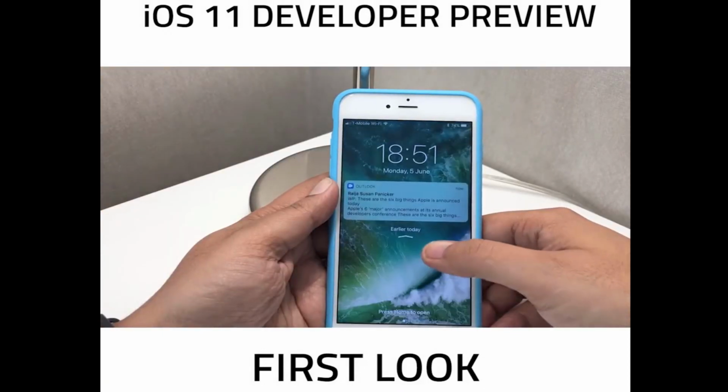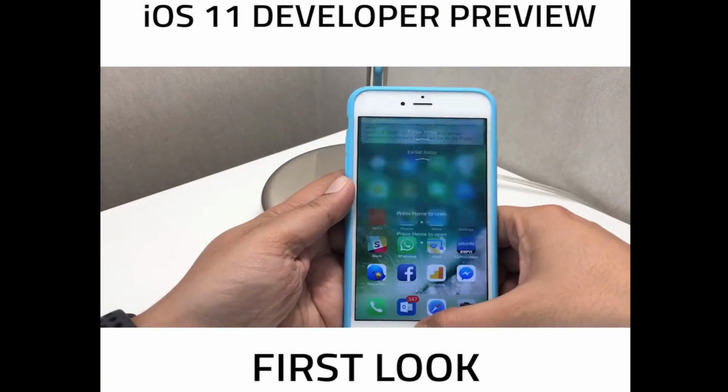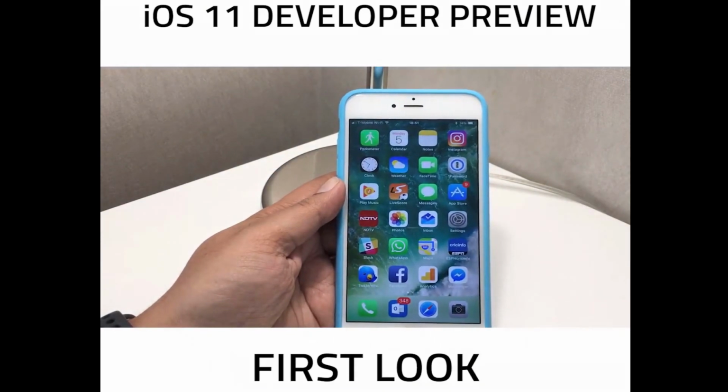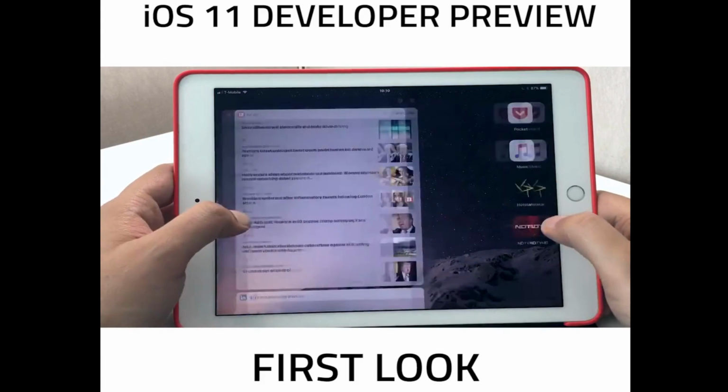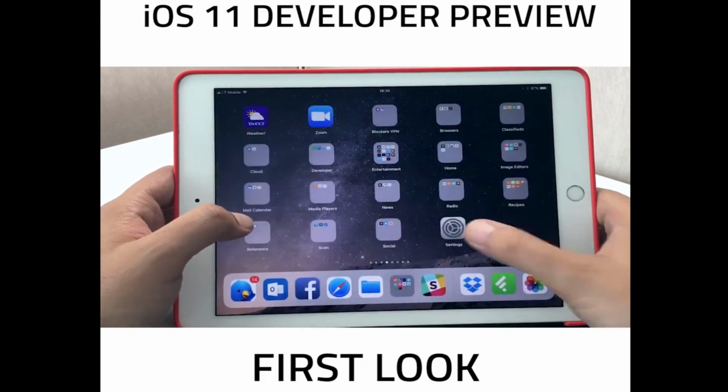Notably, the iOS 11 update is meant for the iPhone 5s and newer devices, all iPad Air and iPad Pro tablets, iPad 5th generation and newer devices, iPad Mini 2 and newer devices, and the iPod Touch 6th generation.